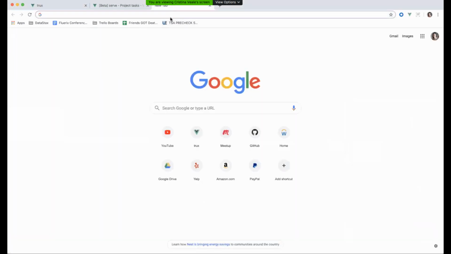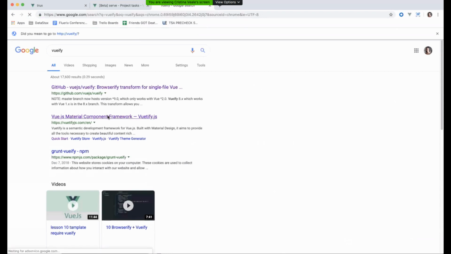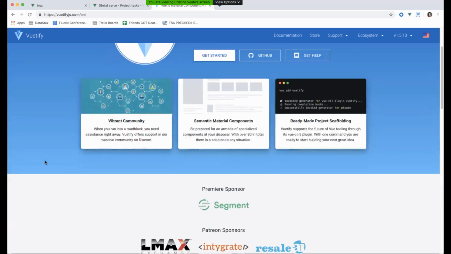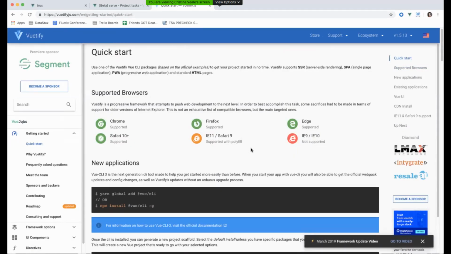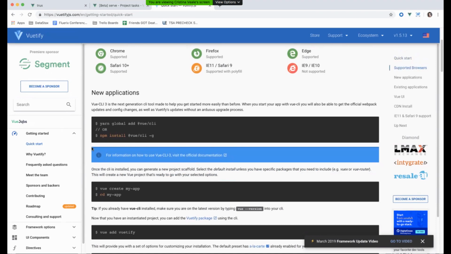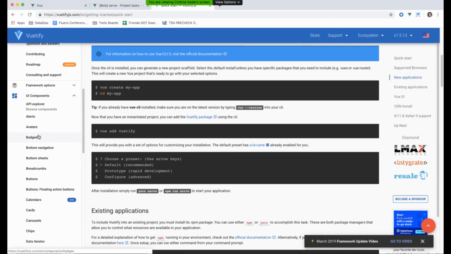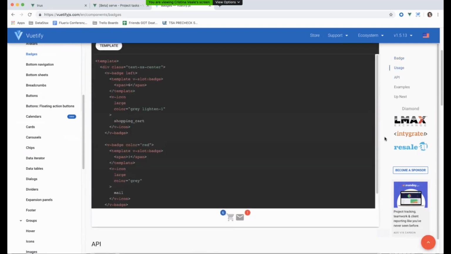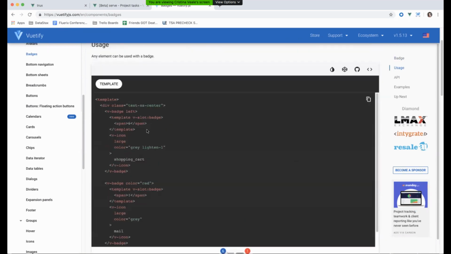If we look at Vuetify, it's pretty cool. It's based off of Google's material design, and they've got some pretty good documentation around how to get started, supported browsers, things like that. If we go look at their components, a lot of the things that they have here are pretty simple to use. If you want to check out the code and implement this within your Vue.js project, it's pretty easy. All you have to really do is copy and paste.